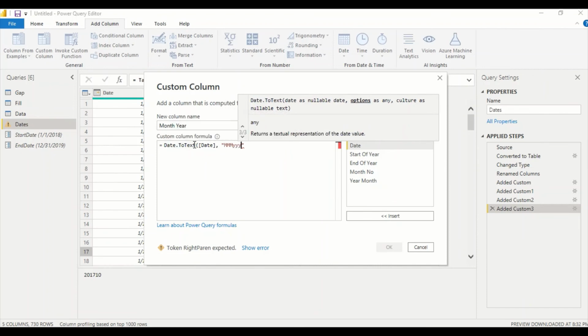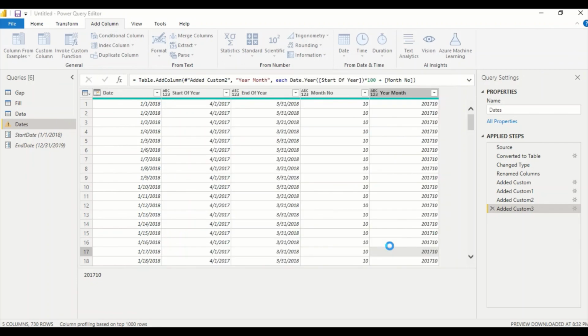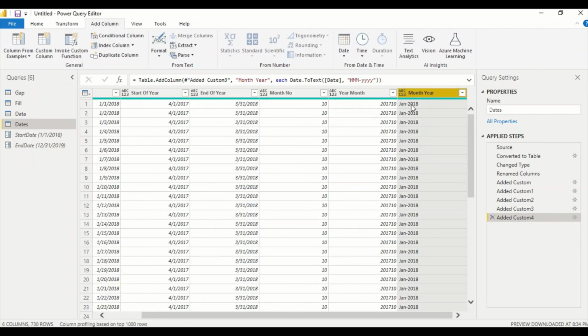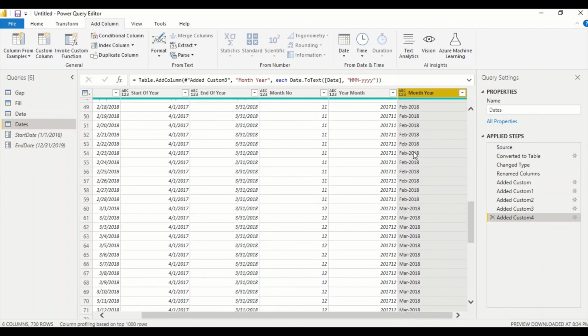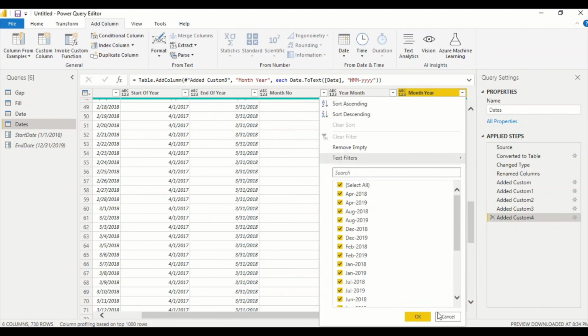Few things are capital and few things are small, so you need to be a little bit careful about that. Let me try out capital 3 and then small 4y, and if it doesn't work out, we'll try the reverse of it. Date to text conversion I am doing. I got the correct one, Jan 2018, and then I got Feb, March, April, May, June, and we can see the things out here.